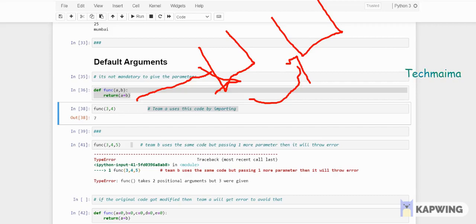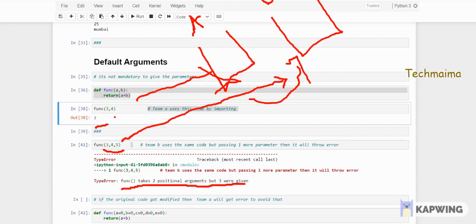Team A knows your code very well, and knows you can pass only two values here. So he is passing two values while calling the function, 3 and 4, and he is getting the output as 7. But team B doesn't know whether he has to give 2 values or 3 values, or what parameters are mentioned in the function definition, so he is giving 3 different values. That is returning an error: function takes 2 positional arguments but 3 were given. Right, you're getting my point.